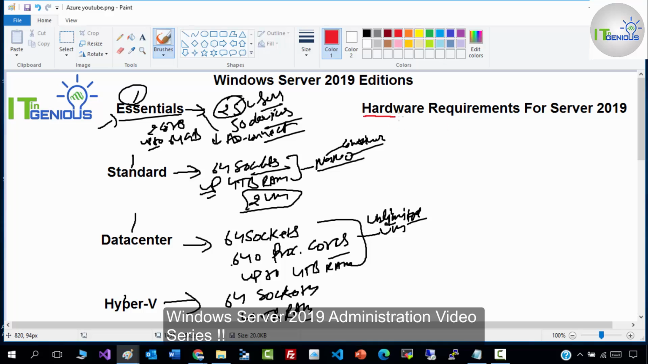Now let's discuss the hardware requirements for Windows Server 2019. So processor count, processor architecture, which would be a 64-bit processor you require, processor speed, which would be 1.4 gigahertz or later, and RAM, which is required for installing. These are the minimum hardware requirements, and as per your requirement, it will grow automatically.